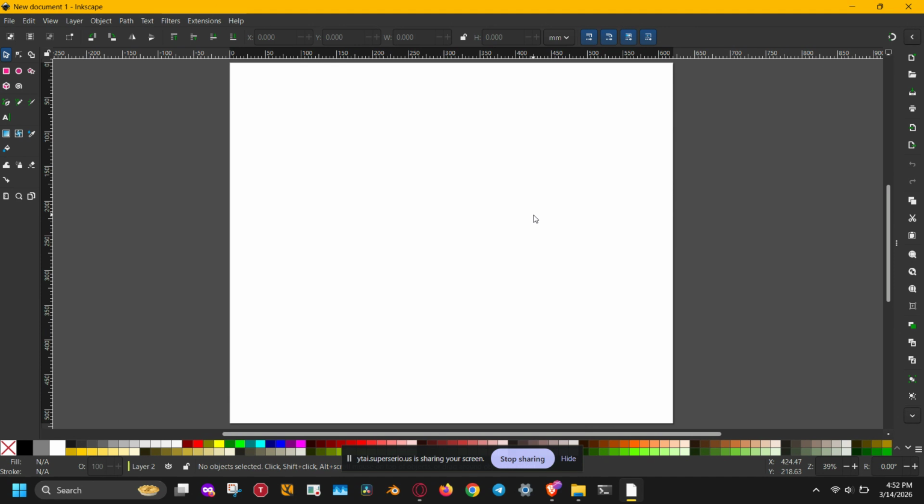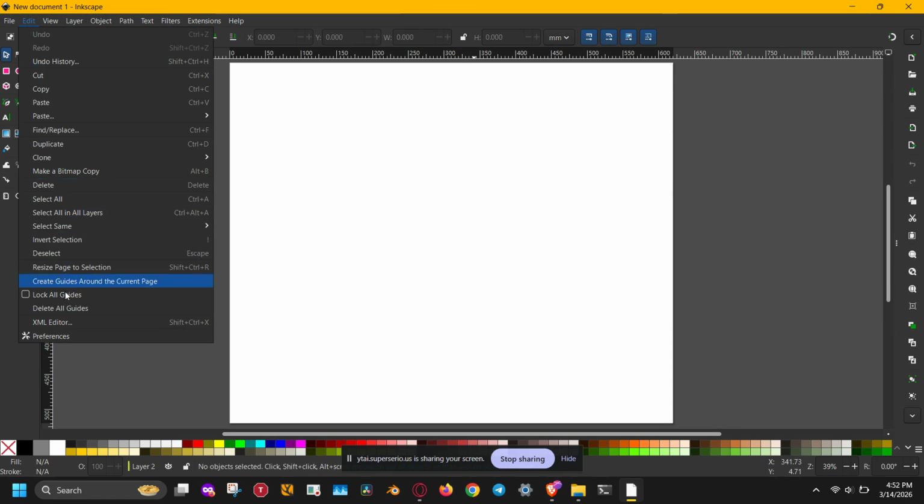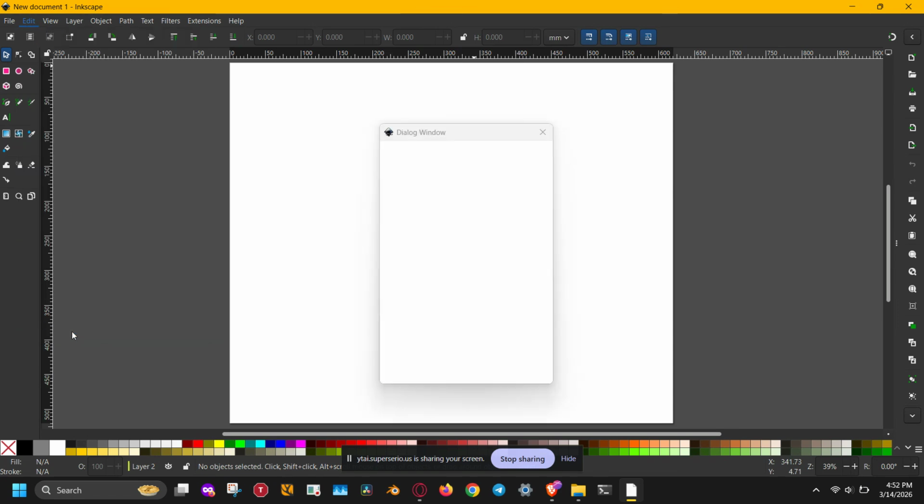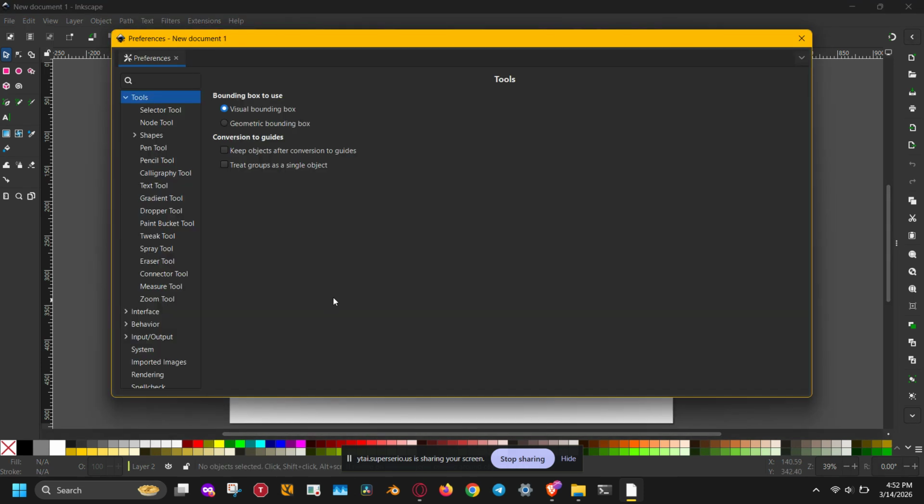Now let's get started. The first method is resetting preferences directly from inside Inkscape. This works best if the program is still opening and functioning normally. Start by opening Inkscape. Then press Ctrl+Shift+P on your keyboard. This opens the Preferences window where most of the application settings are stored.